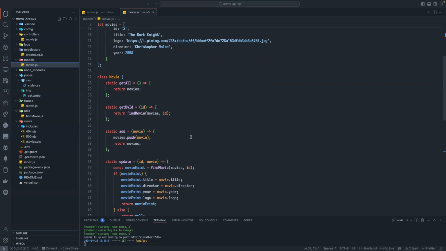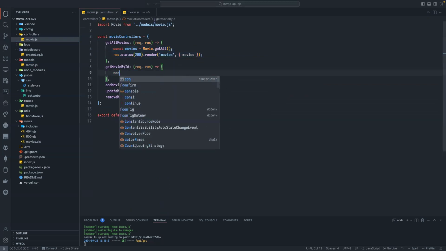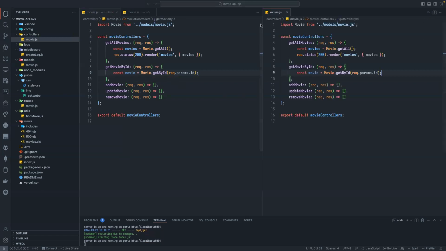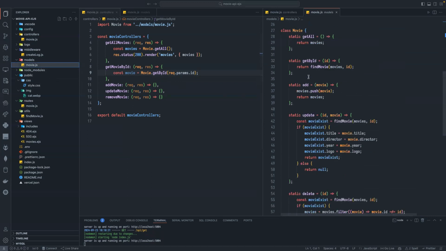So now get by ID. Now I want get by ID. So let's go here to the movie controller. Now when I'm trying to get by ID, I can just say const movie is equal to, now I can use my class Movie.getById. The name of the method in the class was getById, right? Let's see. So it is getById, as you can see.